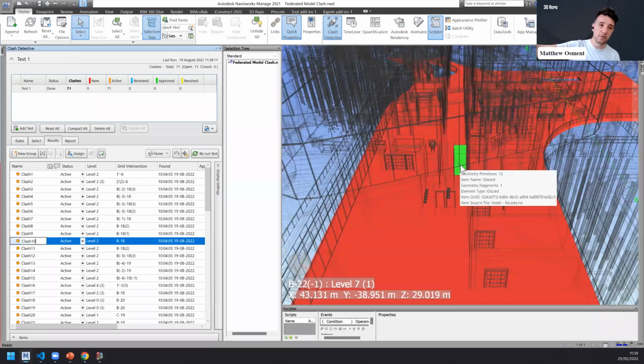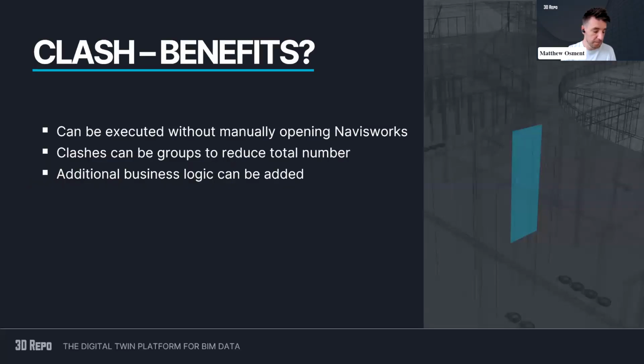So I can start now tracking my issues in 3D Repo. And then if I want to, once all my issues have been closed out, I can reverse that Dynamo script to push the results back into 3D Repo. So what does this mean from a benefits point of view?